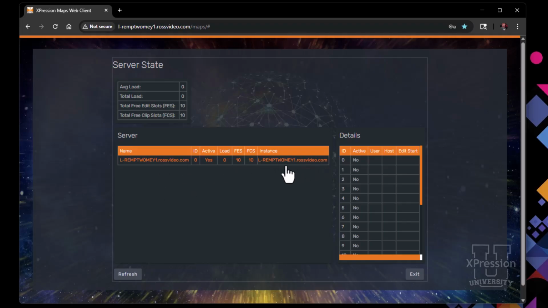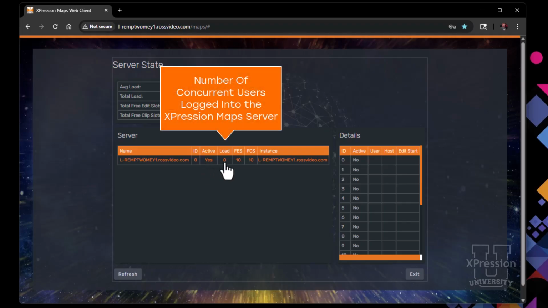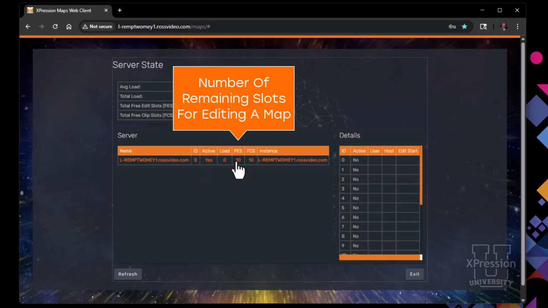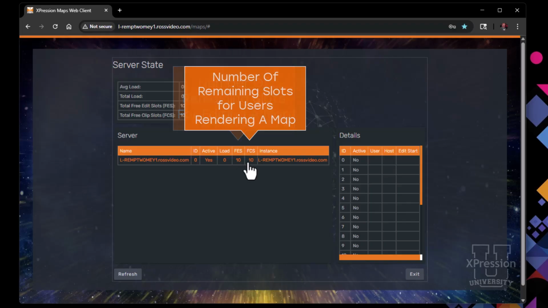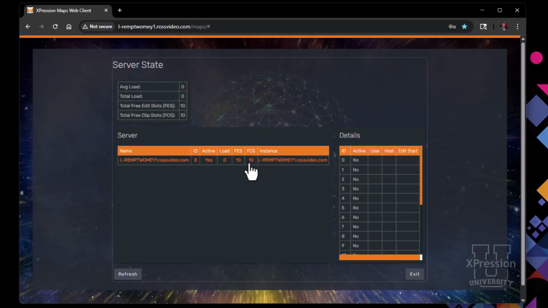When I click on it, I see the information. It's going to show the name of the server and what I'm calling it. If it's got an ID, it's going to tell me whether it's active or not. It's going to tell me how many users are loaded on it and whether it's got editing slots and clip slots. And this is somebody who's currently working, somebody who has created a map and is waiting for it to render.